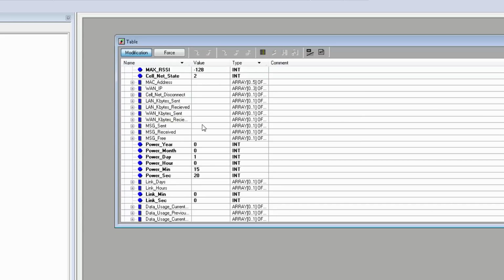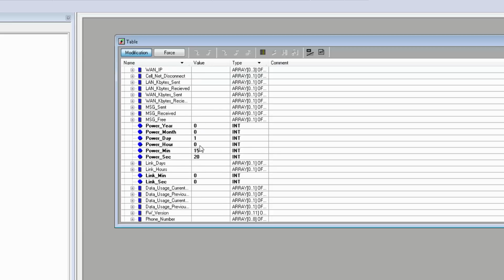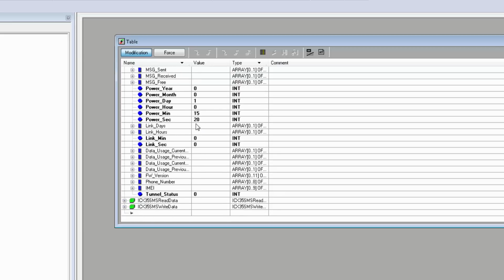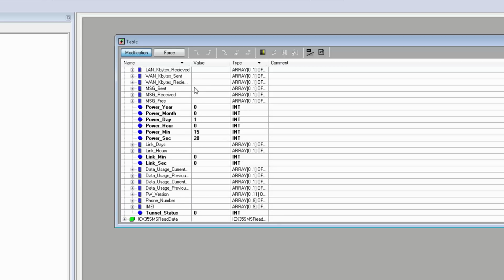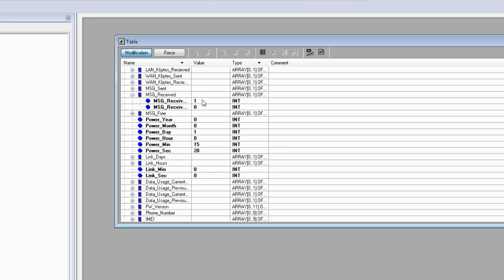For both the LAN and the WAN, SMS messages sent and received, power on time, link up time, and data usage down here. So going back up to the message sent and received variables, the ICX35.status messages sent variable should increment by 1 each time an SMS text message is sent successfully. You can check for the number of received messages under the messages received variable. These message counters are how the application knows that the ICX35 has sent or received a new SMS message.